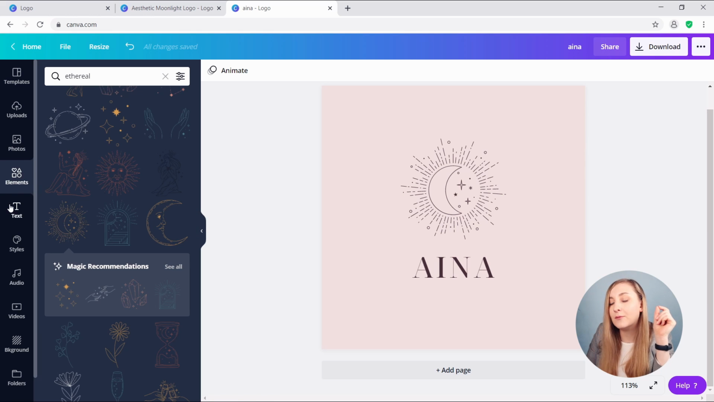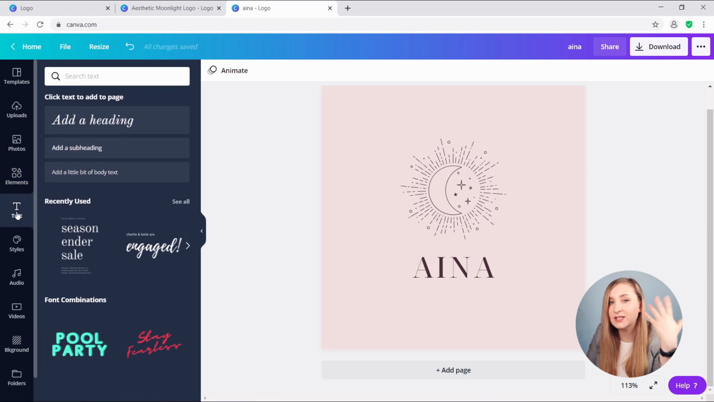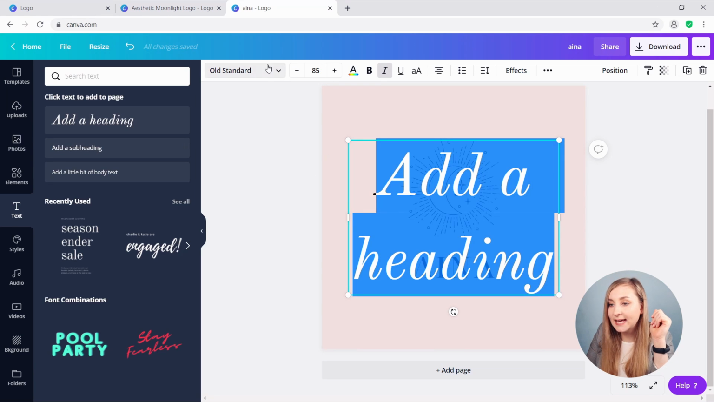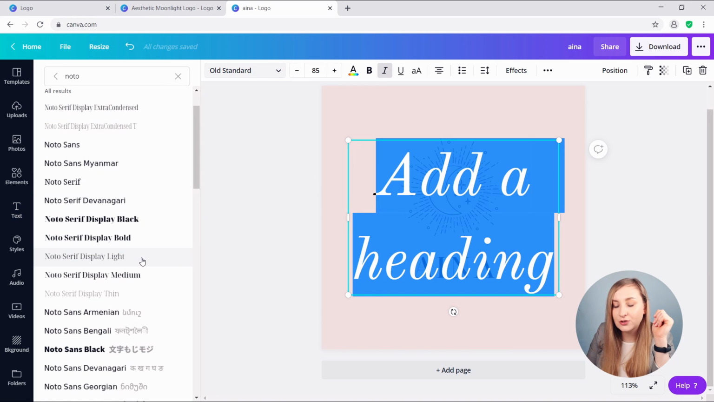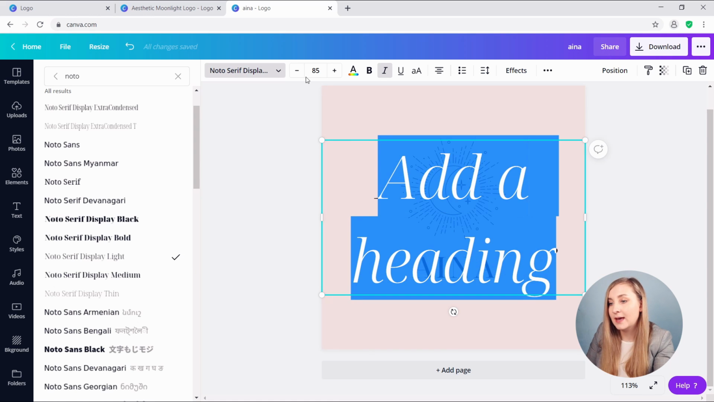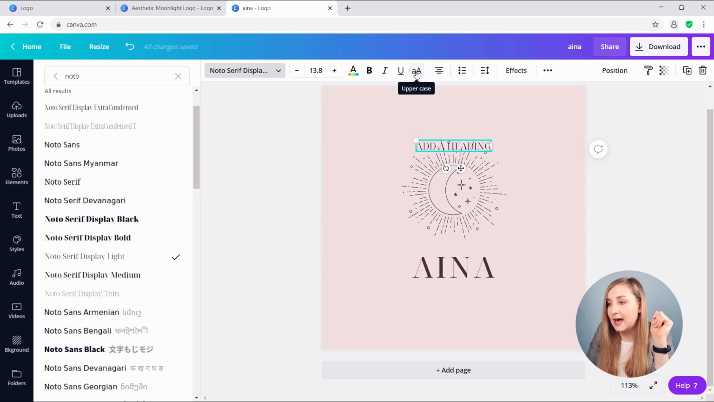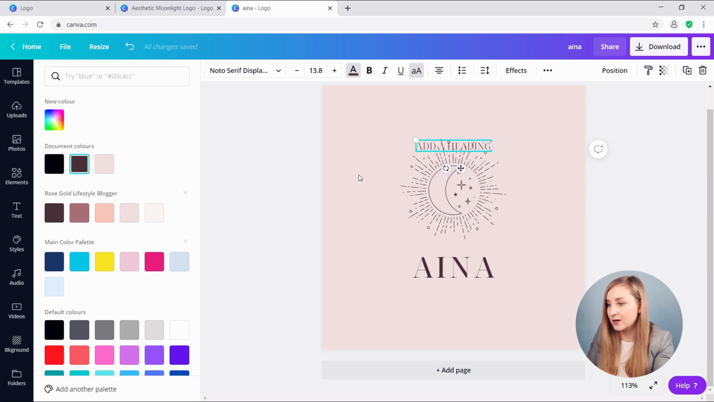So I think we're missing a subheading as well. So just something to show that this is a jewelry store. So let's add another text and let's change the font to Noto Serif Display Light this time, just to differentiate the two. And I'll make it much, much smaller. And again, let's remove the italics. Let's make it uppercase. And I'll just change the color again to the dark one.